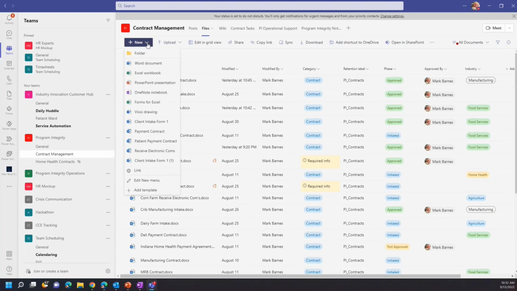So in order to meet that need of we want consistent documentation, underneath our New button, you'll notice underneath the typical, I can just make any one of these typical files, I have templates that I have added into here. How did you do that, Mark? Well, that's a great question. I use the Add Template button right down here at the bottom.